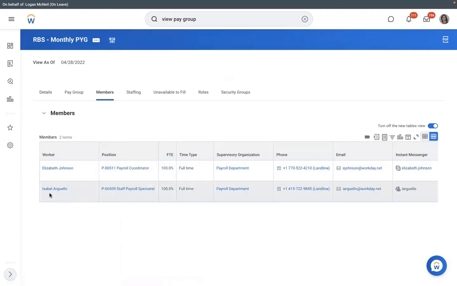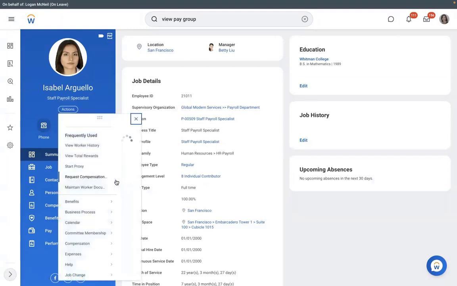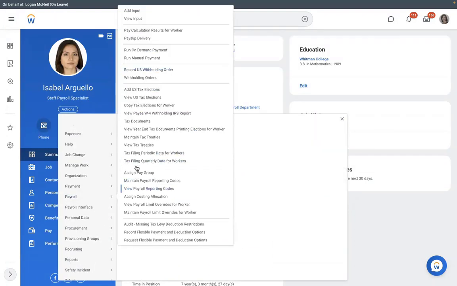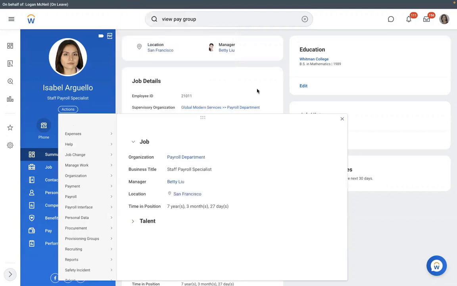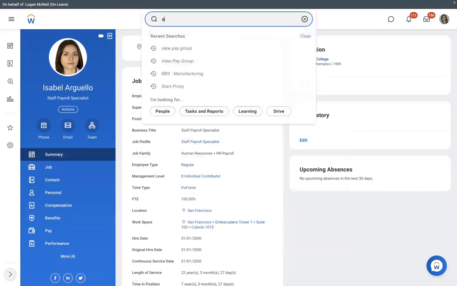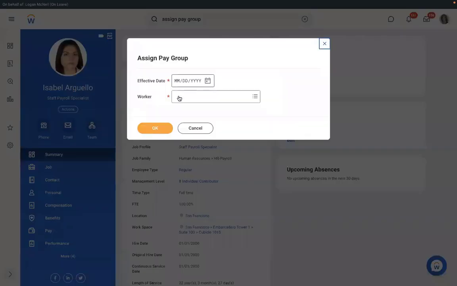So what we did here, one employee, we have assigned the pay group for one employee. How did we assign it? We went to the worker with the action, Payroll, Assign Pay Group. This is the task. Another option is another employee we have assigned. How we have assigned is through the task called assign pay group. Okay, two ways we have assigned.